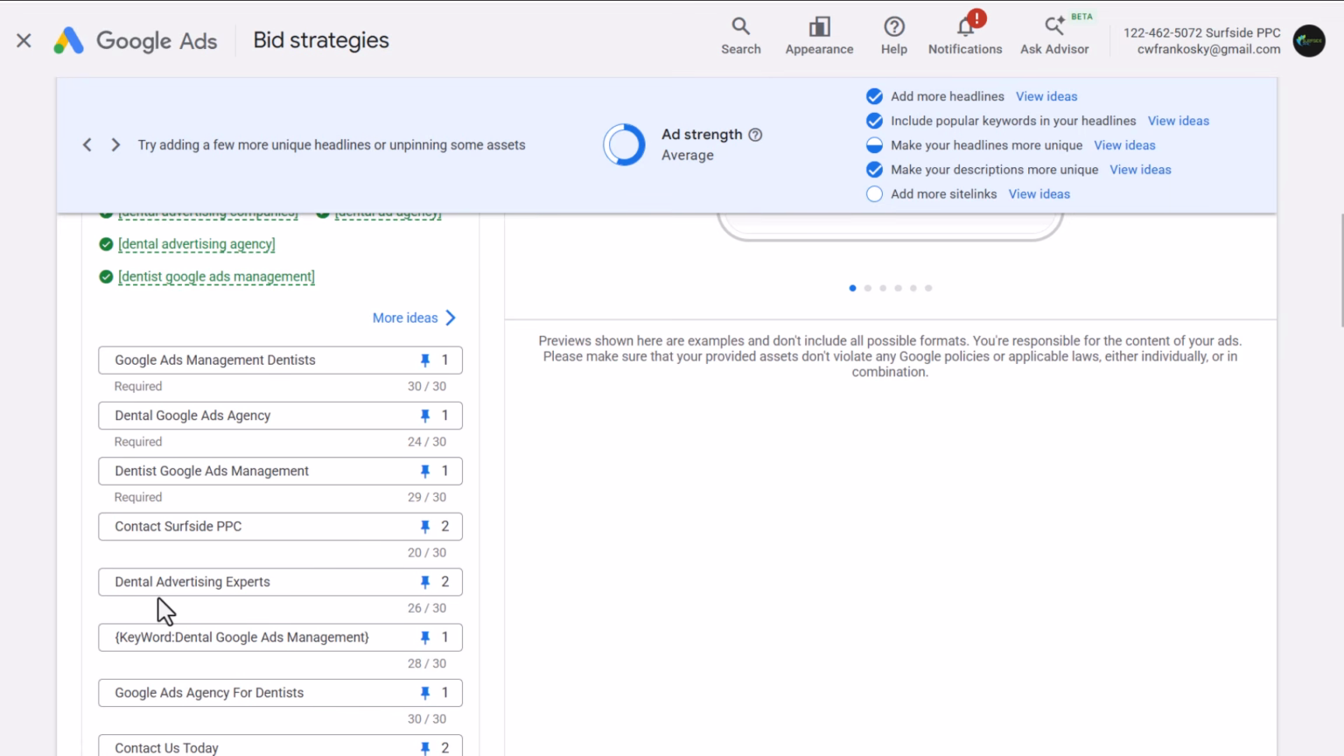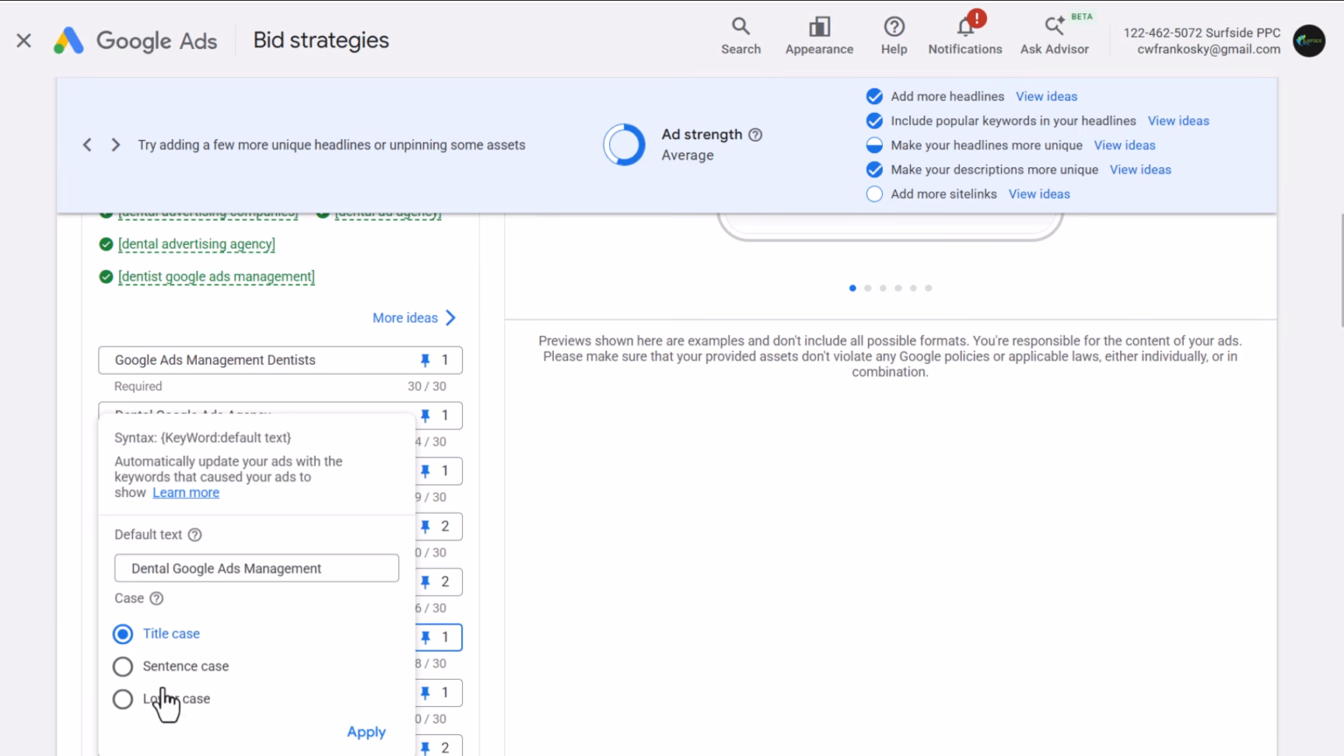So this is dynamic keyword insertion, kind of a quick video, just how it works, the syntax of it. You can use sentence case or lowercase. I always use title case, which means it's going to capitalize the first of these letters, which is the syntax for title case. If you do sentence case, it will only capitalize the first word, so just D. Lowercase will make the whole entire thing lowercase, and this is how you do it. You have to adjust the way keyword looks.